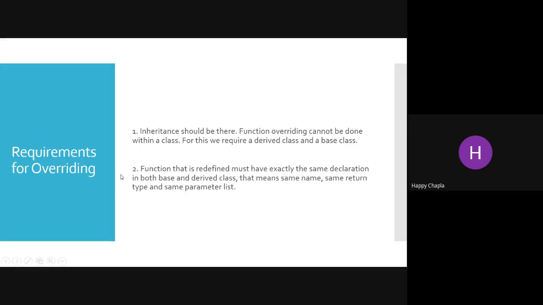Now, the requirements for function overriding are: inheritance should be there. Function overriding cannot be done within a class; for this we require a derived class and a base class. Second, the function that is redefined must have exactly the same declaration in both the base class and the derived class. That means same name, same return type, and same parameter list.